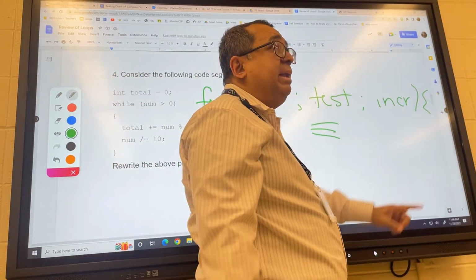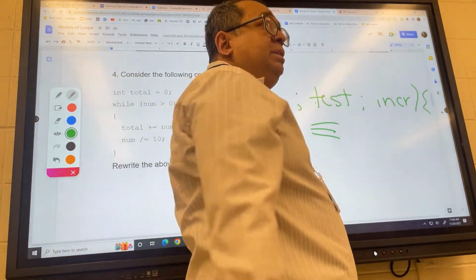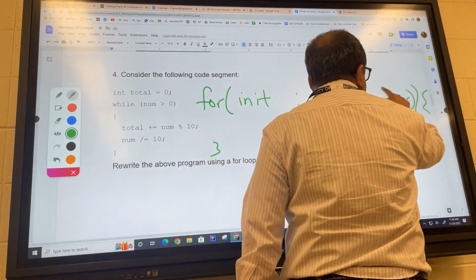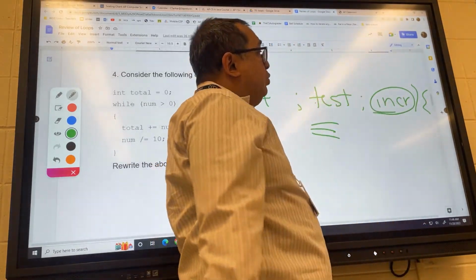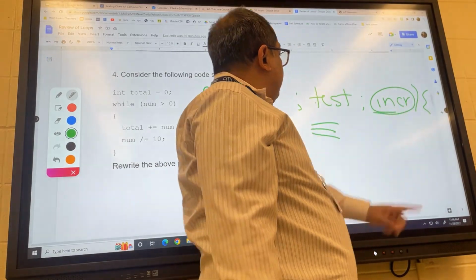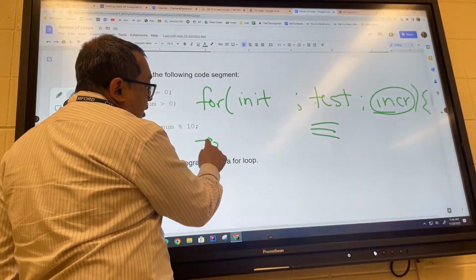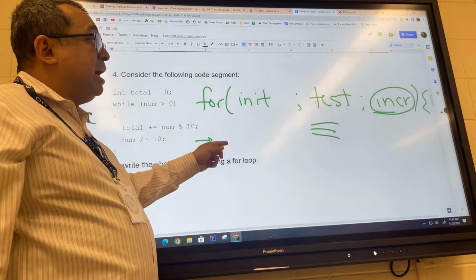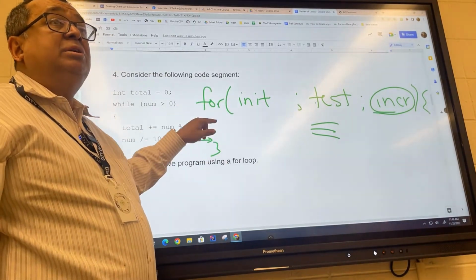And this increment, this is where most of the confusion comes in for loops. By the way, even though it says increment, you could put anything you want in there. It doesn't care. This line of code runs just before that closing curly bracket. It runs at the end of each iteration.